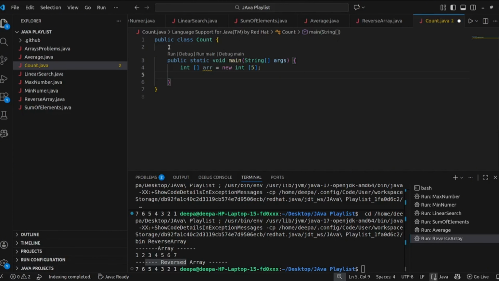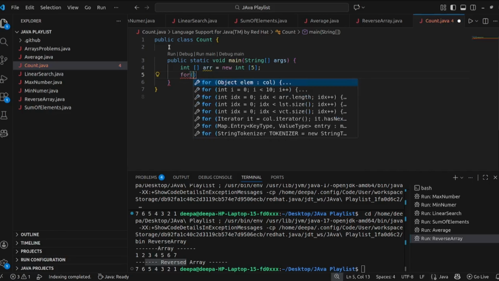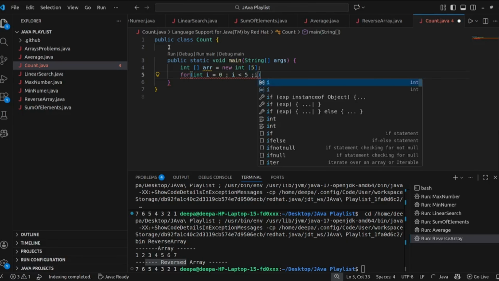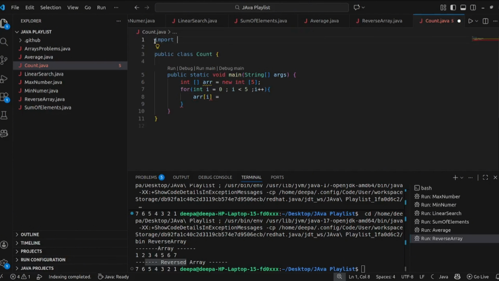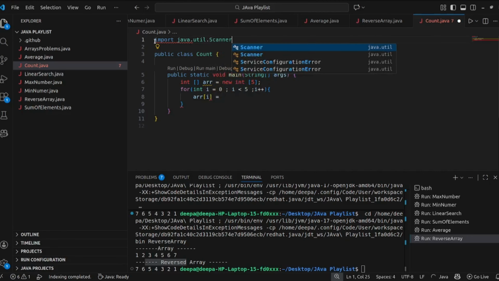After that, we get input from the user. So for that, for int i = 0; i < 5; i++. Okay. After that, array[i] equals. Before that, I have to import the scanner. So import java.util.Scanner. So we have imported the scanner.